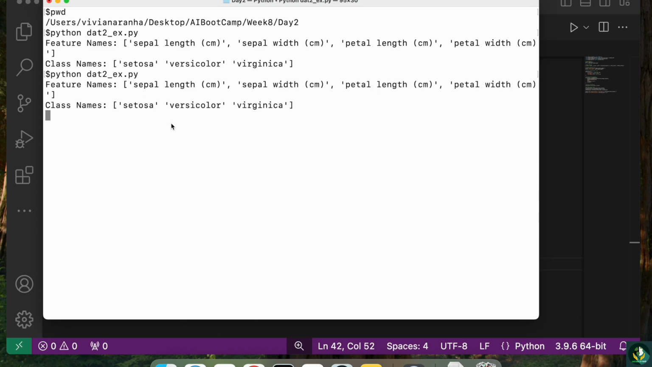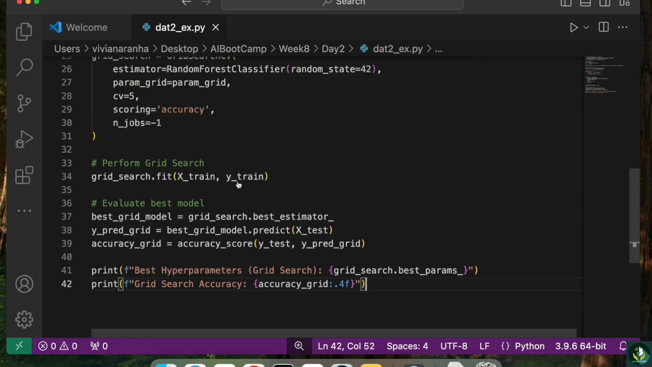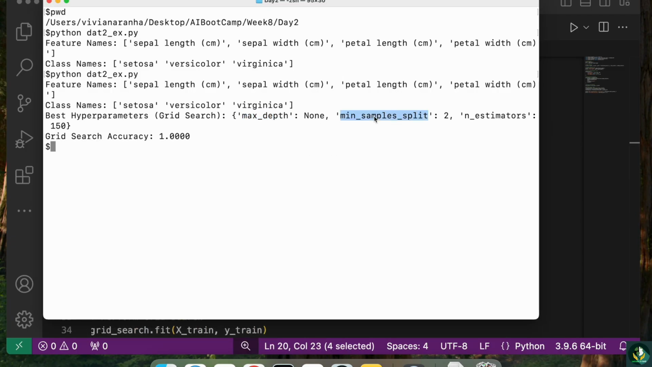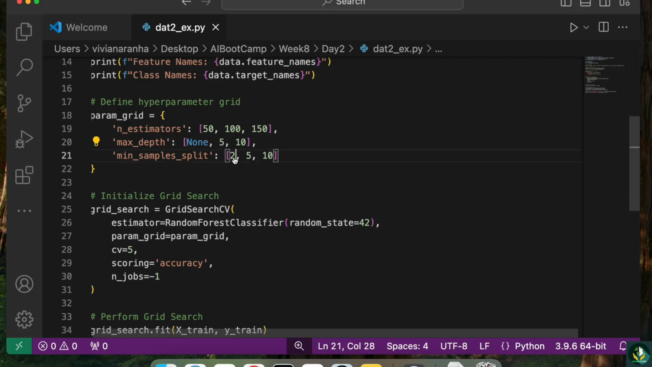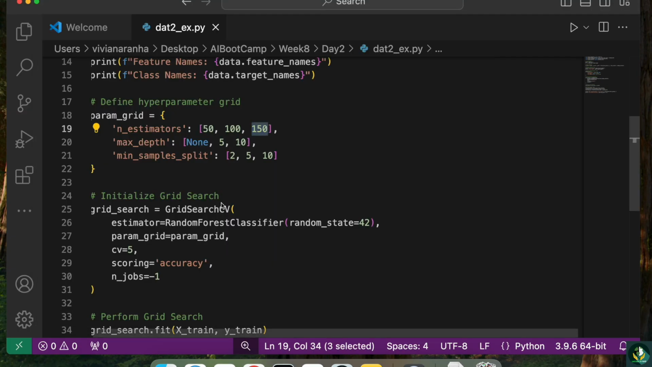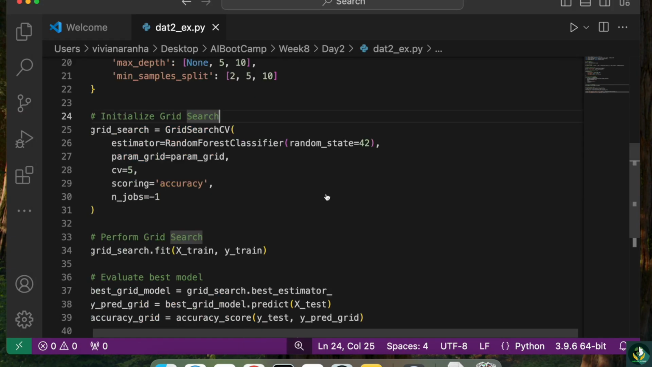I have my feature names, class names, best hyperparameters. Max depth from the values that I have provided, it said none is the best. Minimum sample split of 2 is the best. N estimators 150 is the best. And the grid accuracy score with all these parameters is 1.0, which is 100%. So perfect. Now clear this out. Go back here.